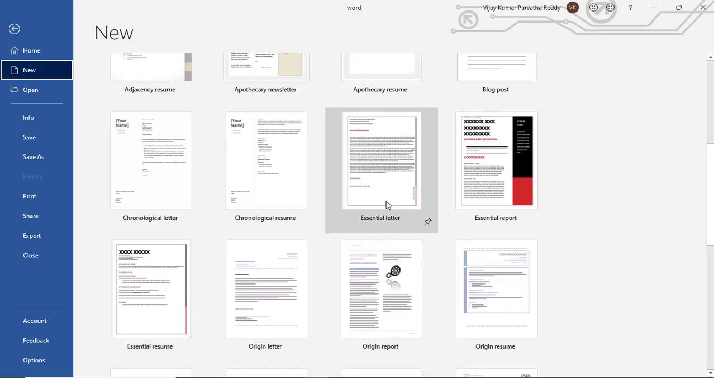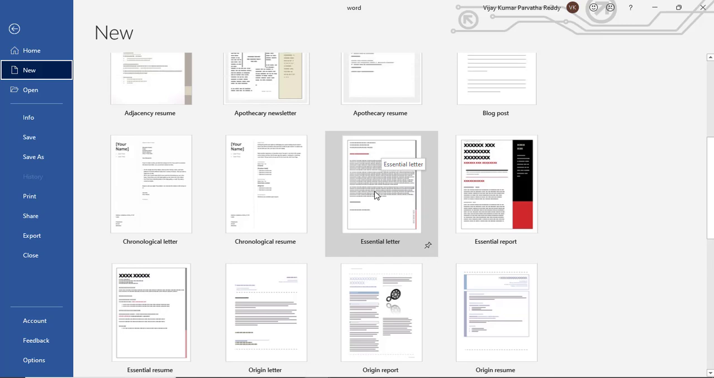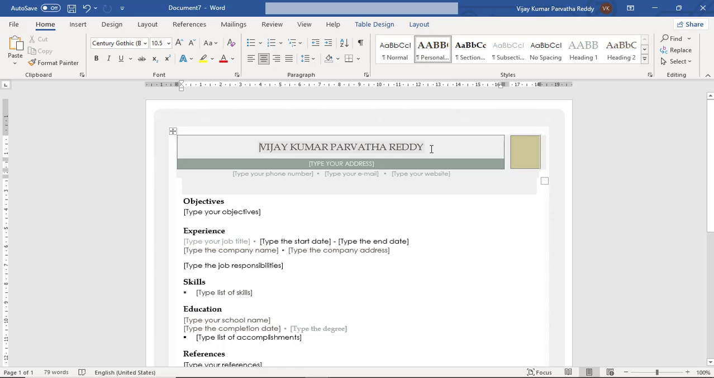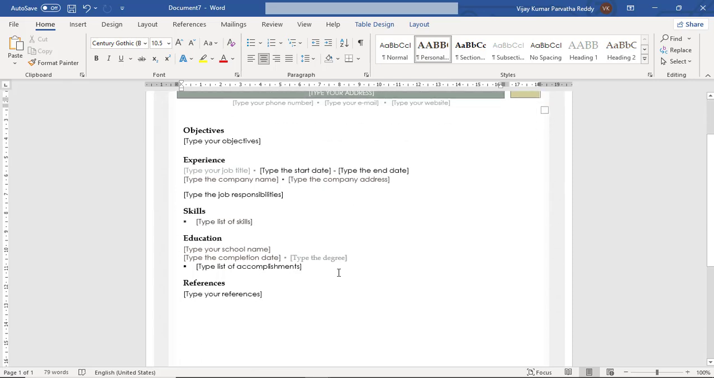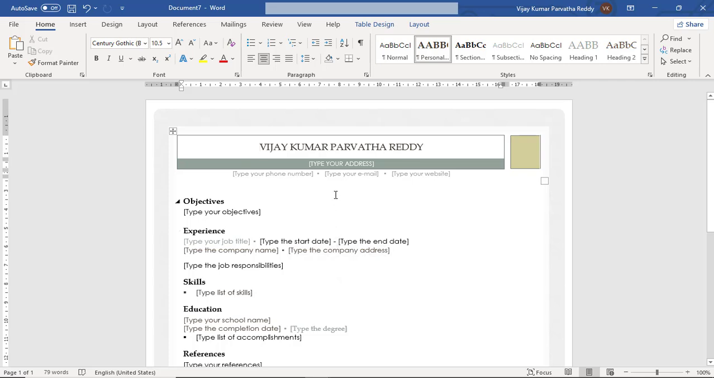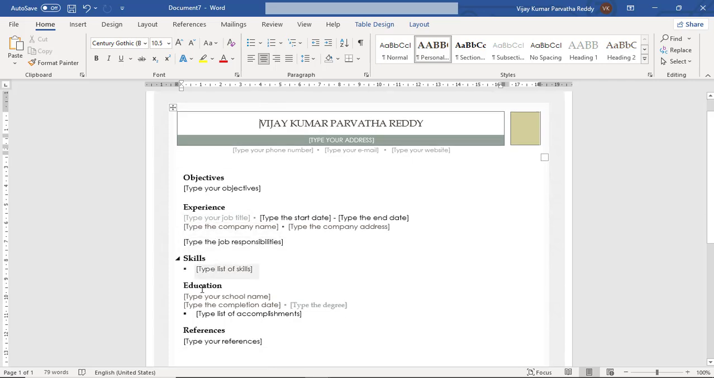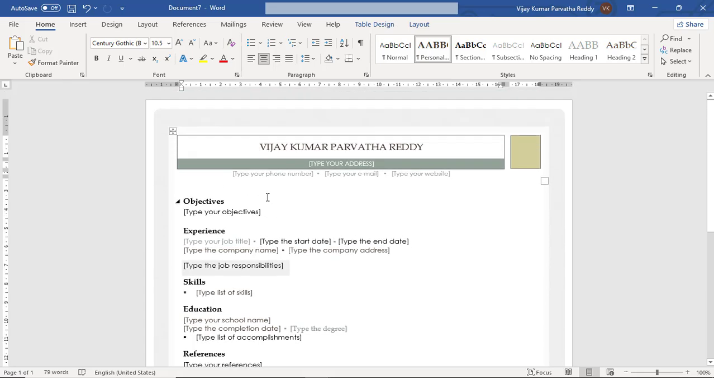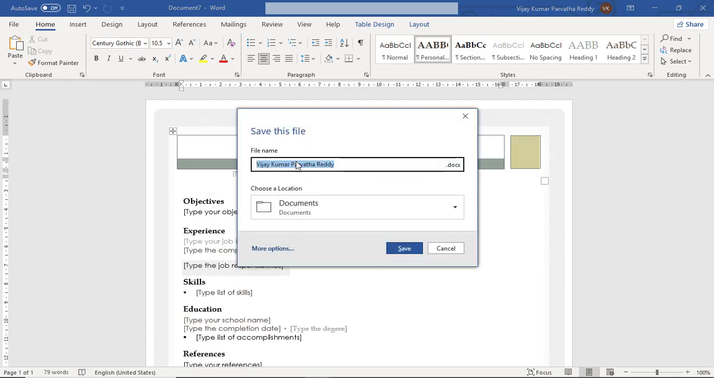Suppose if you don't know how to prepare a letter, you can select any one of these letter types. For example, resume type is there. You can select resume. See, this is the model of the resume. In this resume, we have the title and objective and experience, skills, education and reference. You have to fill up these fields on your own, and then you have to save this one. Then it will ask the name. I will give resume.